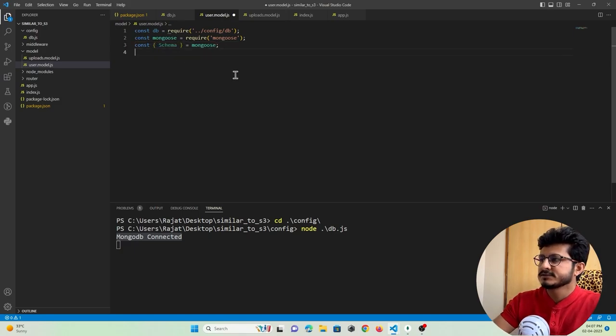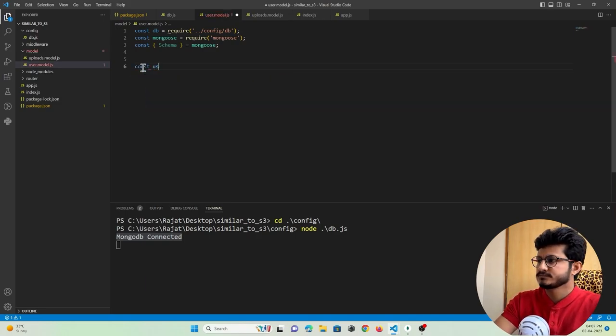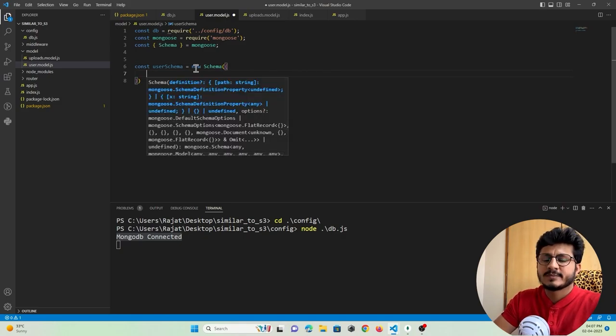Now let's build a user schema model. For that, over here, const userSchema is equal to new Schema. In user schema, I will just store two data: one is username and one is API key. This is a dummy project, so I'm just storing two data of a user, that is username and API key.